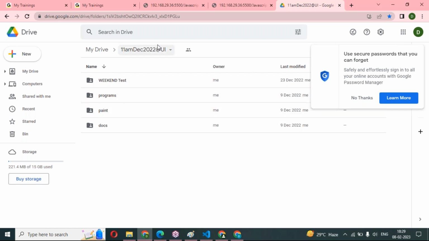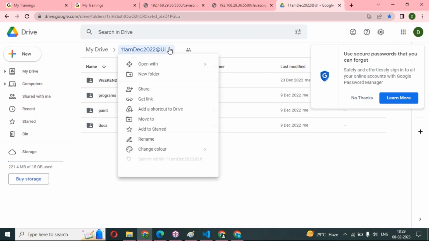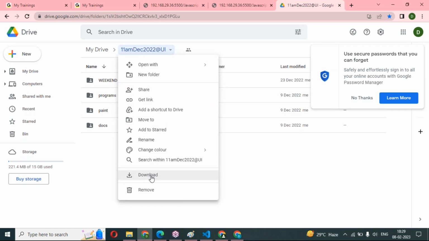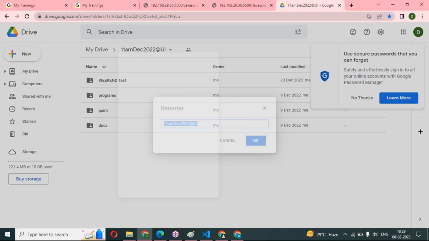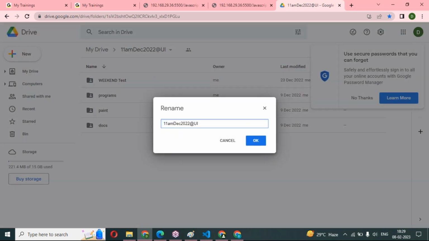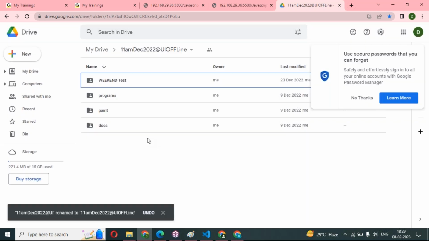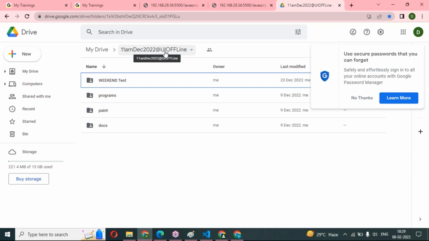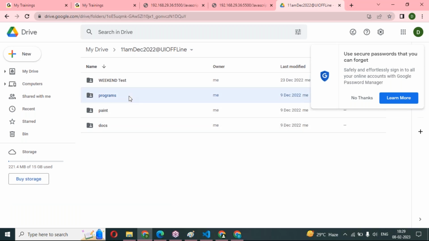This recordings file will be shared with the students. This total file will be shared with the students. So only that drive will the students have access to. This is my offline batch. In a similar way you will get the online batch, and including all recordings you will get the drive. So every day you can check the drive for recordings and everything: programs, paint files, docs.